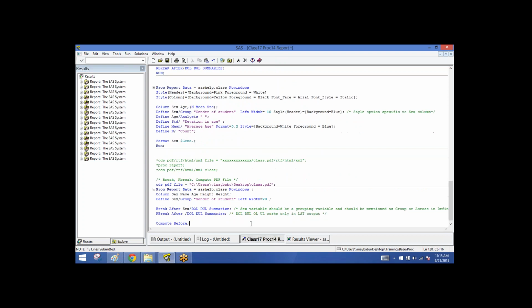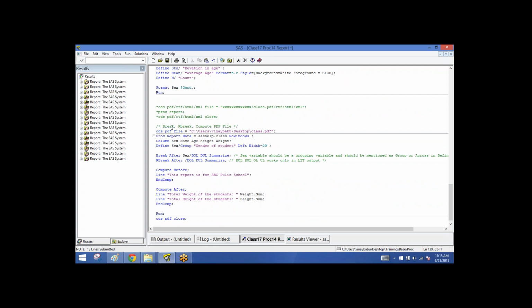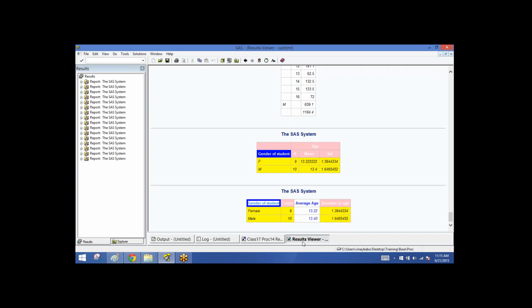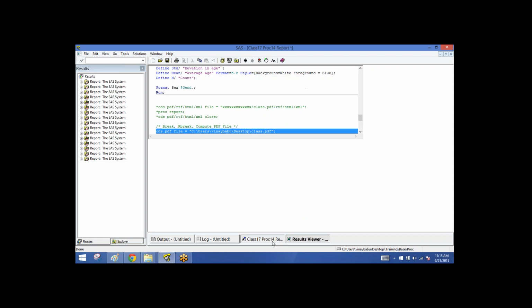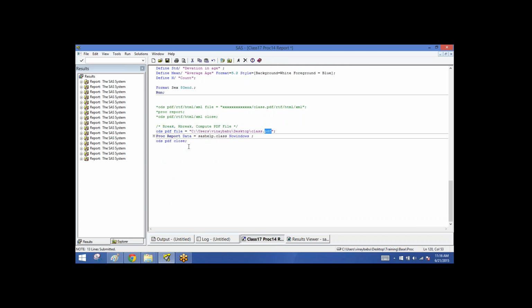Same thing, I'm using the same options again. Now I want to output the file onto my desktop. We are printing it till now in the results window, right? Now I want to output it. For that, I want to output into a PDF file. So for that, I need to use ODS PDF file is equal to the path where I want to print it on my desktop. And what is the file name? PDF. Same thing. Use no windows.